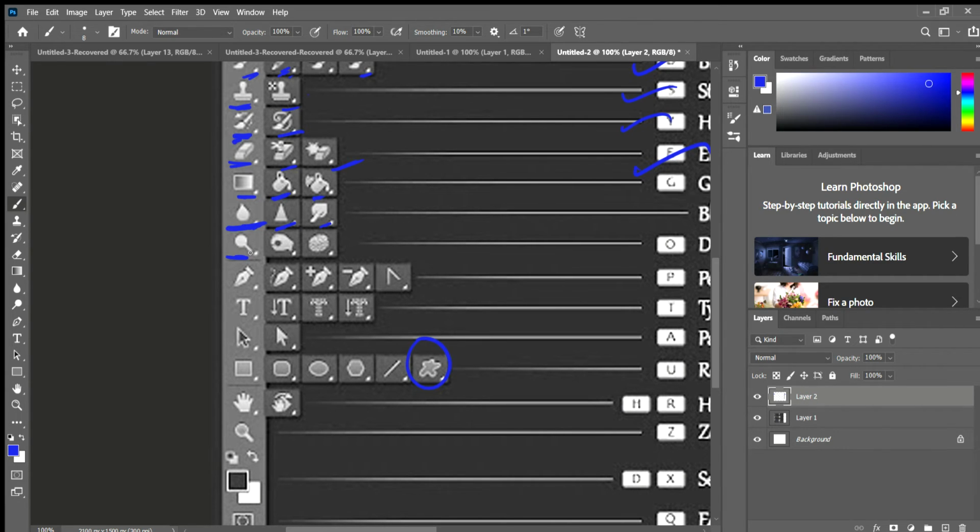This one is dodge tool. It paints over the area in the image with the dodge tool to lighten them. Then this one is burn tool. It is used to darken the area when we paint over. And this is sponge tool, which is used to increase or decrease the saturation.